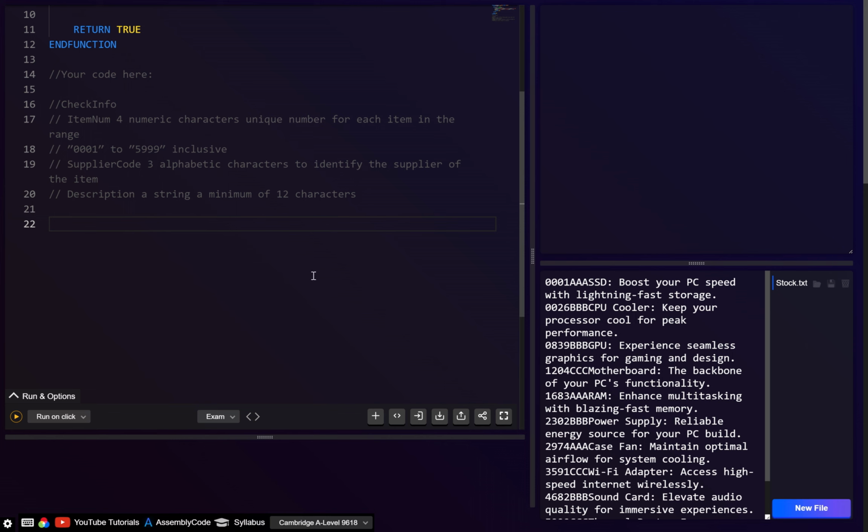So let's just go ahead and start trying to code this. We'll say function. This will be CheckInfo. And this takes a line as a parameter. Then we're just going to go returns boolean.